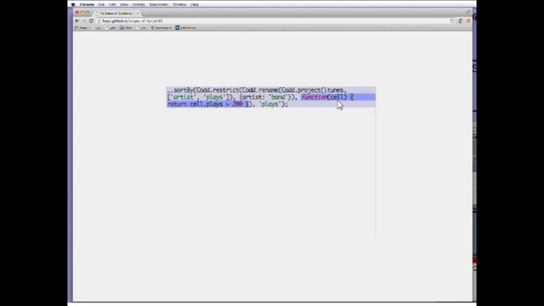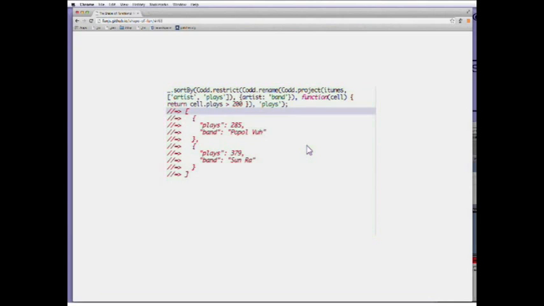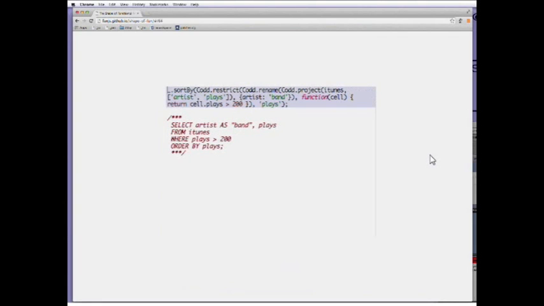So, as you might expect, if we run this against the data, the table that I have, you'll see that the plays indeed have been whittled down to adhere to the restriction, the criteria function passed into the restrict function. And again, going back to an SQL analogy, this is the kind of thing that we would do in a where clause. We would say, where the plays is greater than 200 to limit the kinds of results that we get out in the end.